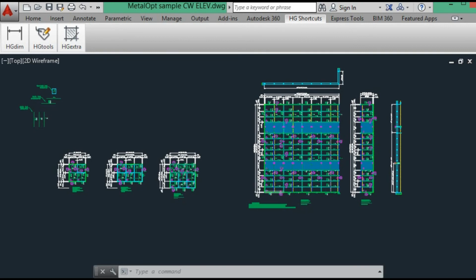In the next video, we will use the CAD Tools data exchange program to extract the curtain wall data into a new Excel spreadsheet.